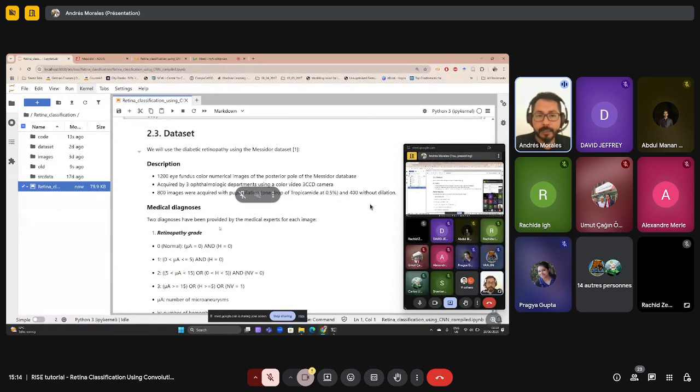1,200 images of the eye retina, from the posterior pole. These were acquired from 3 ophthalmology departments using a video 3CCD camera. So we have images from 3 labs. This is also quite good because it gives a lot of variability and will be good for the models. And from these images, 800 were acquired with pupil dilation and 400 without.